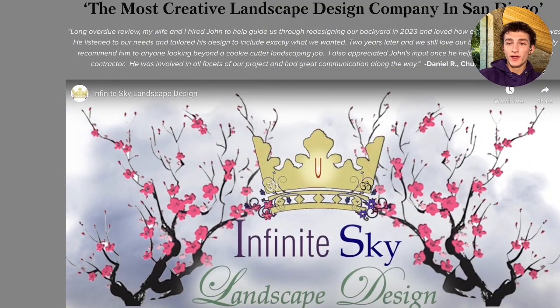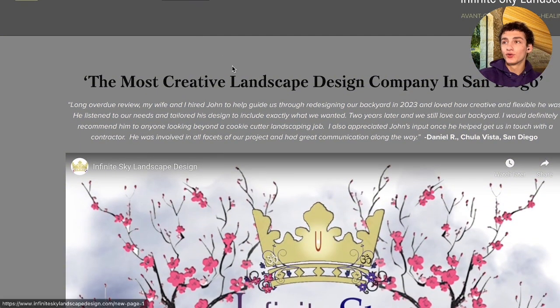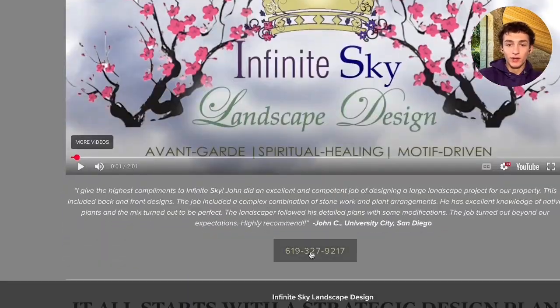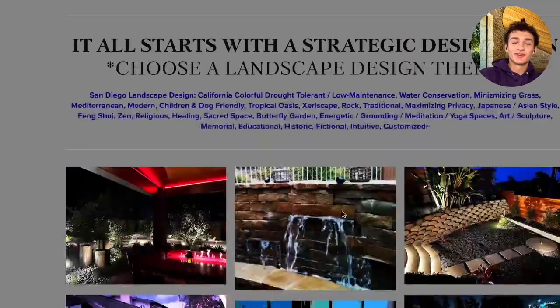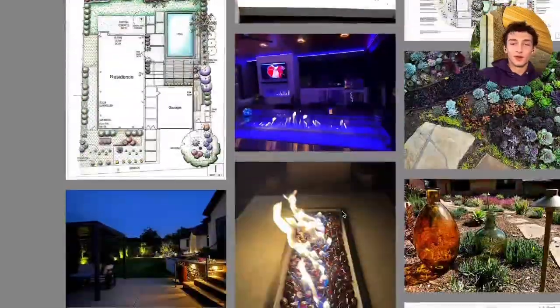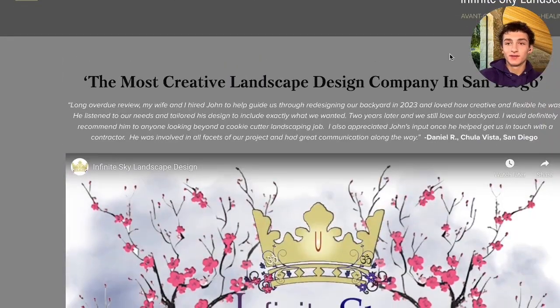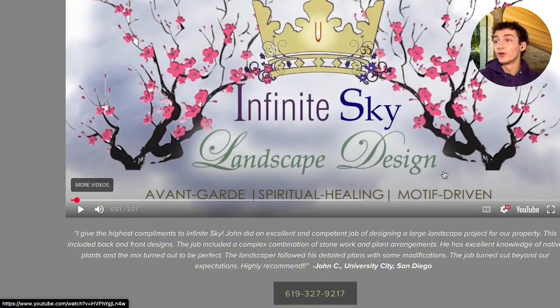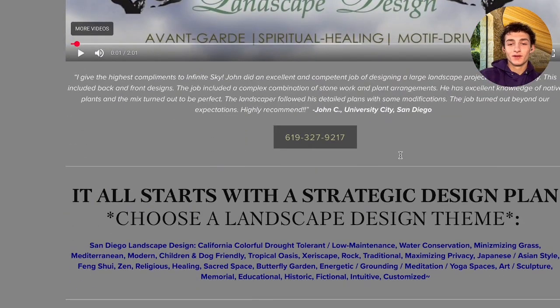Too much text, way too much text. This whole quote is basically an essay. Overall, I don't even know where I'm going. How do I contact these people? Oh, now we have a button down here, and then this gets in the way of you clicking the button. So this is an example of a bad website. Coloring is terrible. Typography is terrible. No hate to these guys. If Infinite Sky Landscape Design is watching this, no hate to you guys. But if you want a rebuild, you could let me know, or anybody that's working with me. But yeah, this is an example of a bad one.